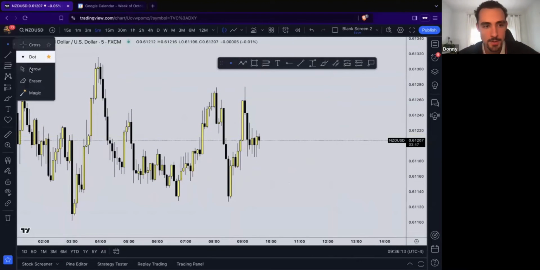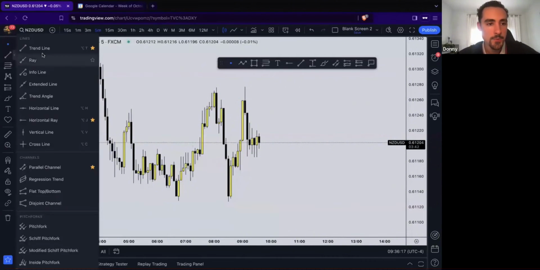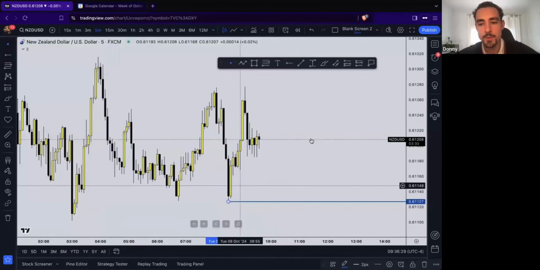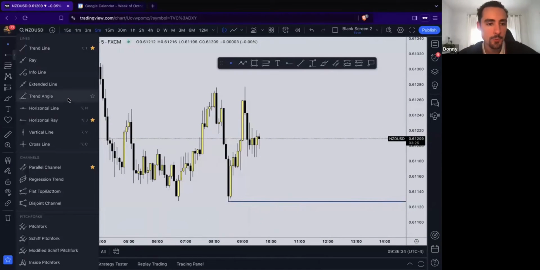So the dot, crosshair, arrow, whatever you want to use, you can use. The trend line tools, I use trend line not really for taking trades off of the trend line, but I'll show you guys what I use that for in a second. Horizontal ray, I like to use, which looks like this, and it draws a line across the screen to the right.